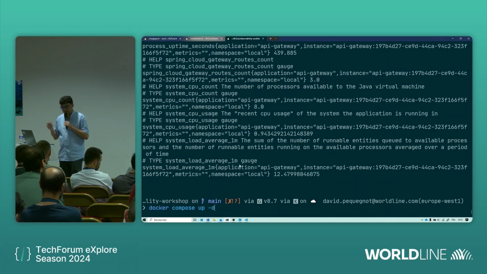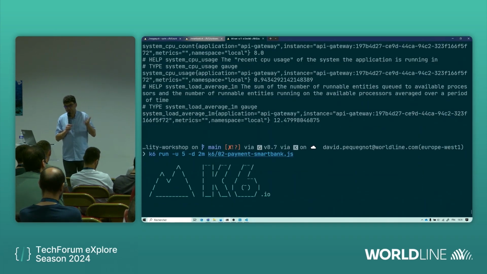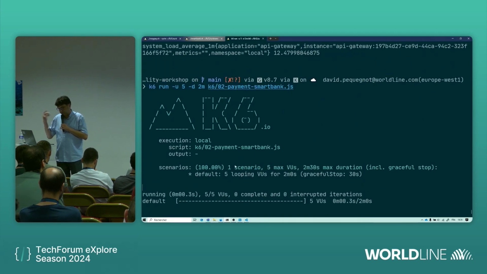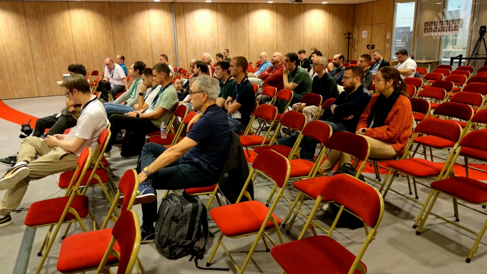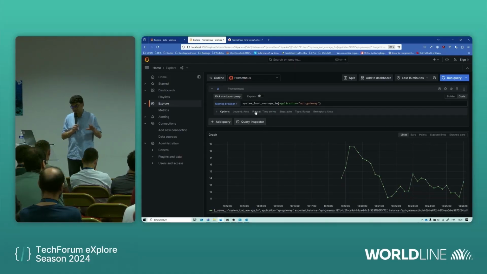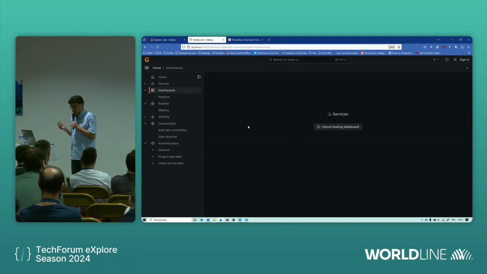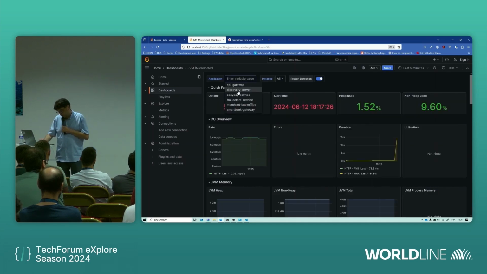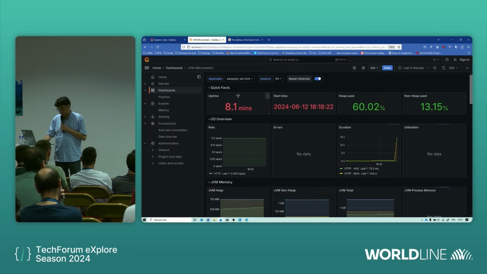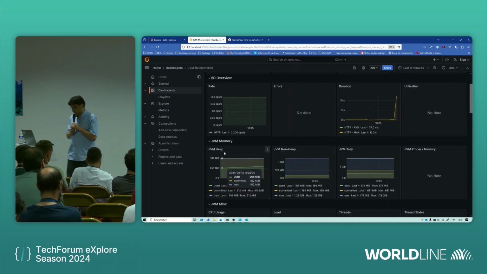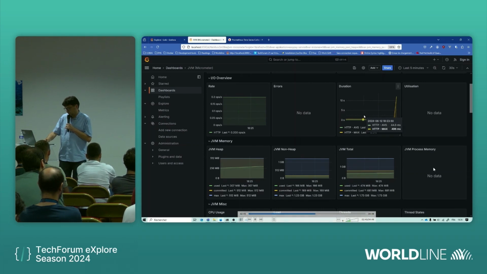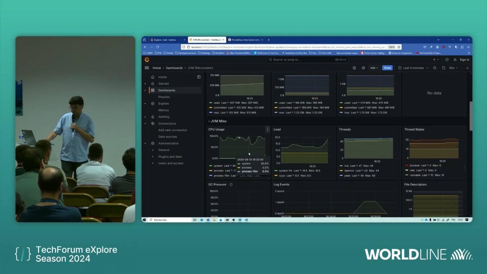Now, let's run some requests again to inject data into our dashboards and the database, and then navigate to the dashboard. So let's run some data using KSX on the smart bank. Now we'll be able to get insights from specific dashboards. For instance, what about the JVM? You can check how the IOs are, or how the JVM memory is. For instance, you have the JVM memory, the heap, the total. You can also check the CPU usage, and such like.